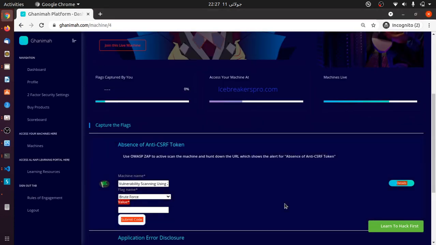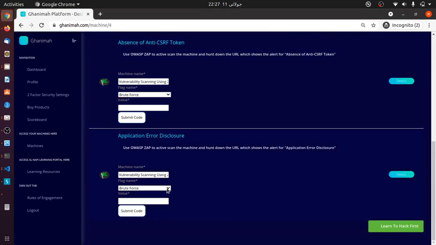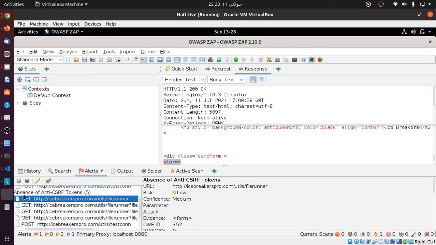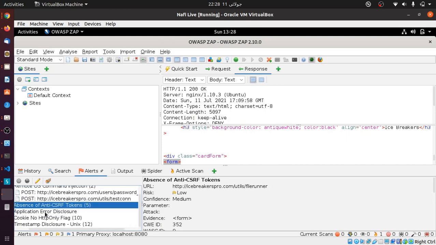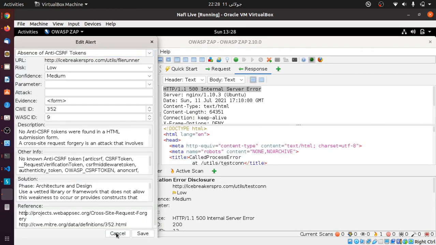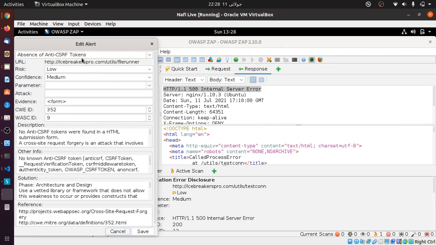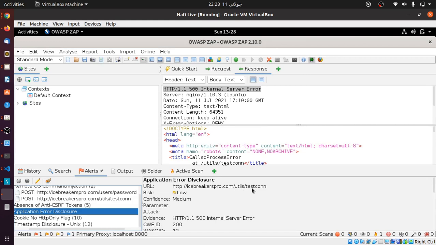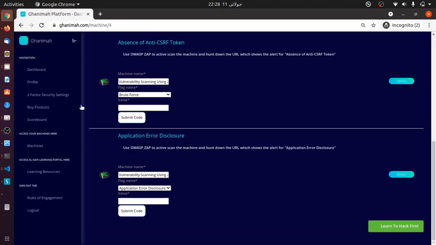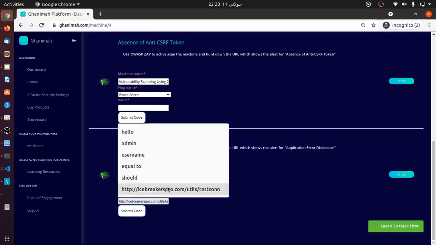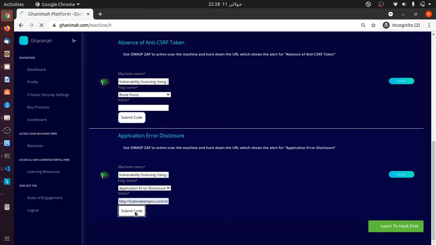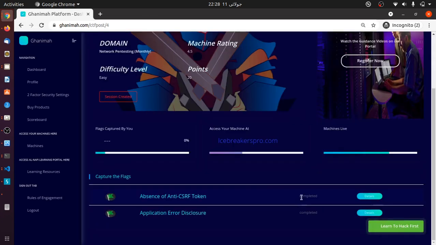And then the second attack says that we have to put the application error disclosure alert, so if we look into that, then here it is in the alerts section. Application error disclosure. And this exists at icebreakerspro utils testcon. So we can put in its value there as well. Okay. We submit it. You can see that both of the Capture the Flags have been captured.